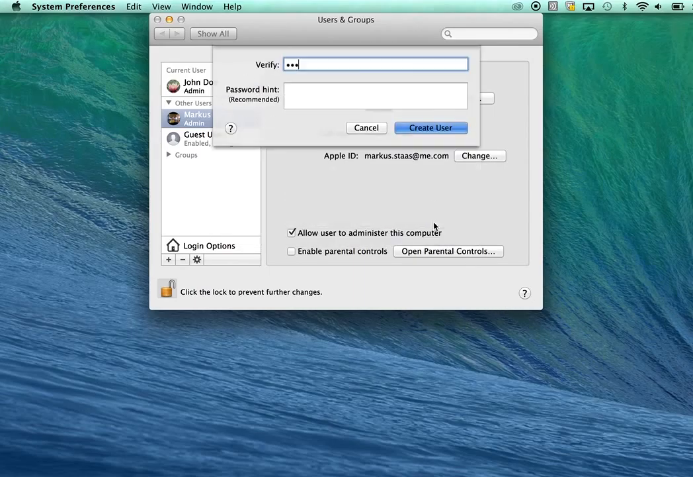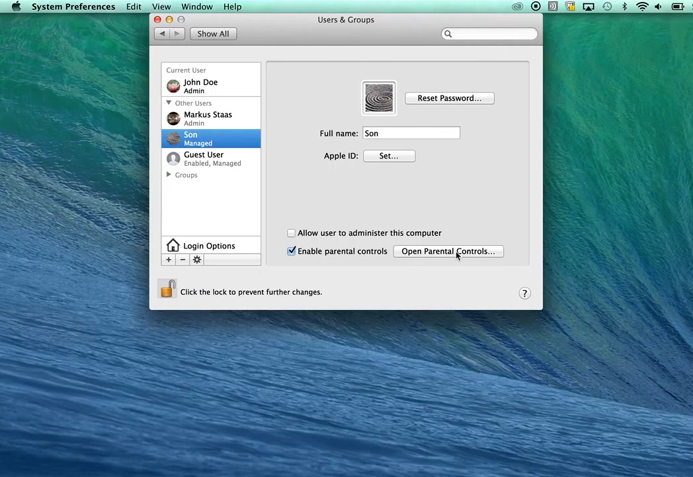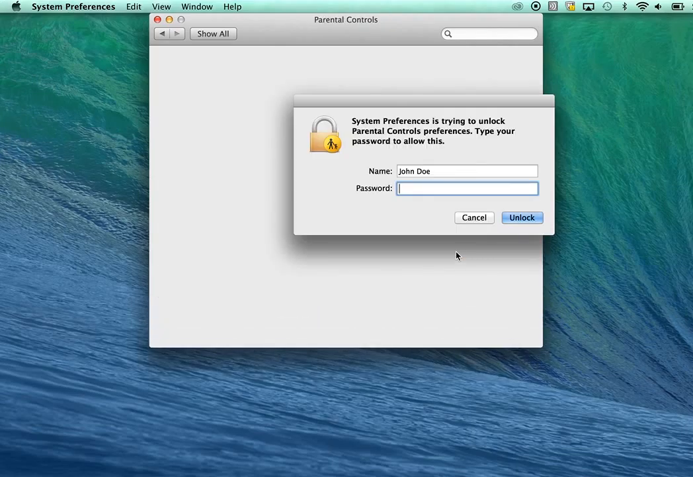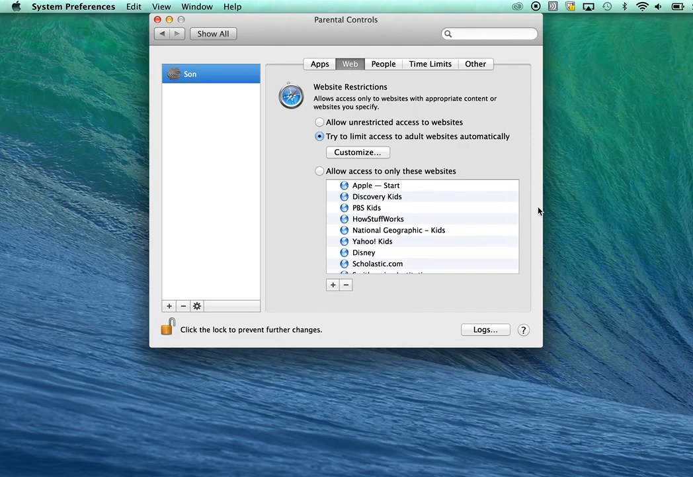So then you create the user, you click here on this, and basically what you would do is you would set up the parental controls. Again, all the way along you have to provide a password, and then you can basically set up web restrictions. I'm not so familiar with this, but I would of course say try to limit access to adult websites automatically.